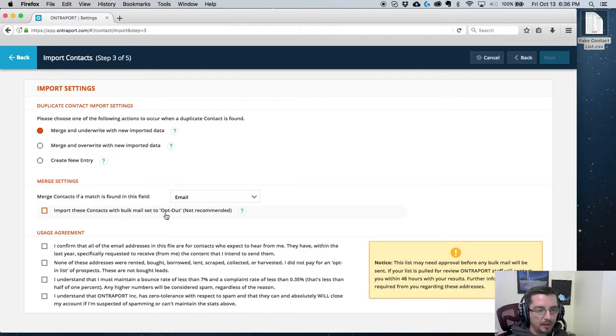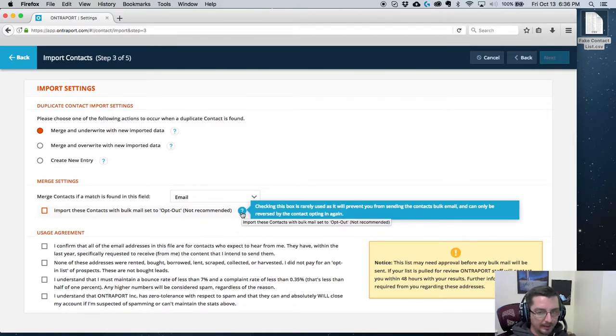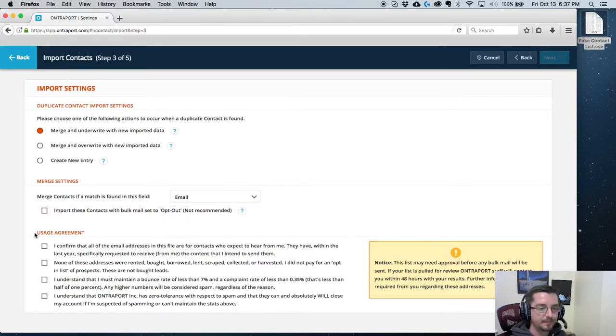Importing with bulk mail set to opt-out means that you will not be able to email these contacts with a broadcast email unless they fill out a form again. So it's got to be up to them. I actually did use this a few times to import some do not mail lists. It's always better to be safe, especially if we don't want our email deliverability to suffer.